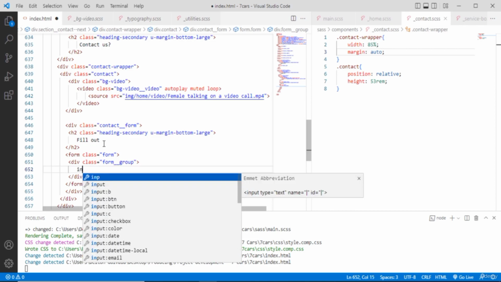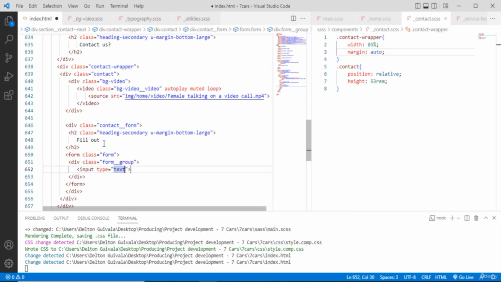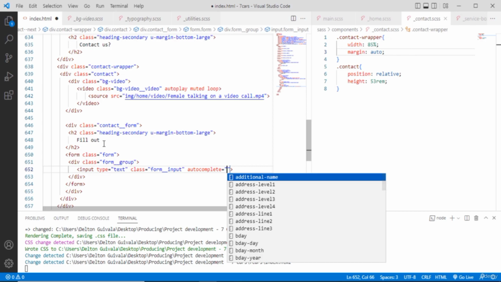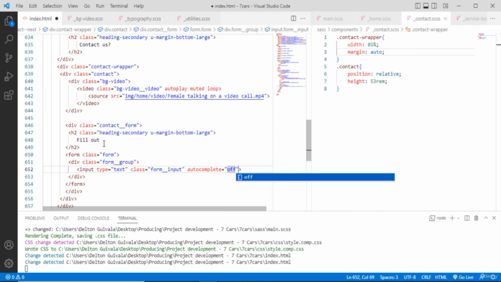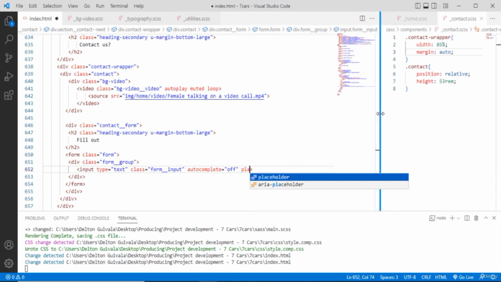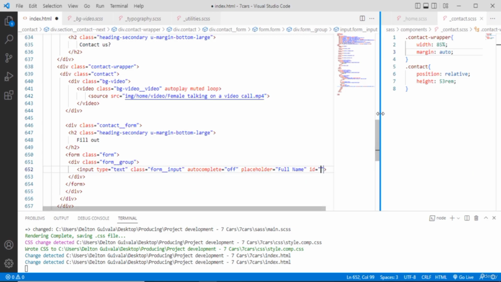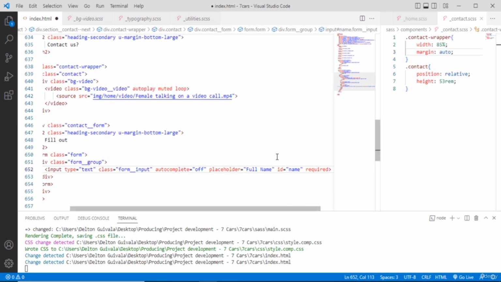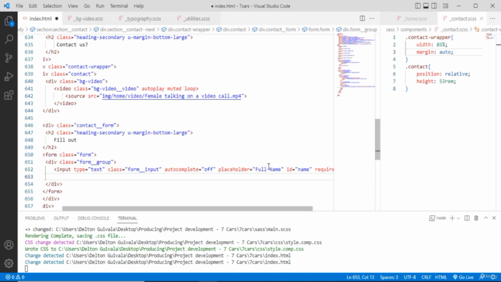We're gonna have an input. The type is gonna be text. I'm actually gonna say the class of this is gonna be form input. Next, I'm gonna have autocomplete to off because I don't want to have the aid of my computer auto completing the things for me. I don't like that sometimes, and in this case I'm not going to have that. Other attribute that we can put is the placeholder saying full name. The ID of this is gonna be name and this is required. You can't send this form without completing that.